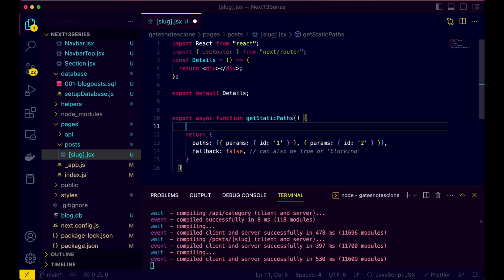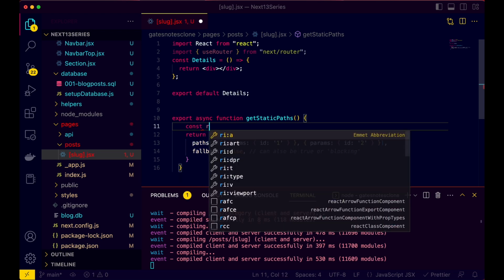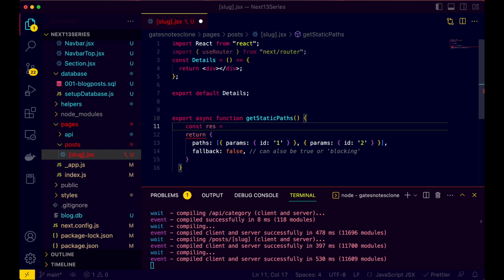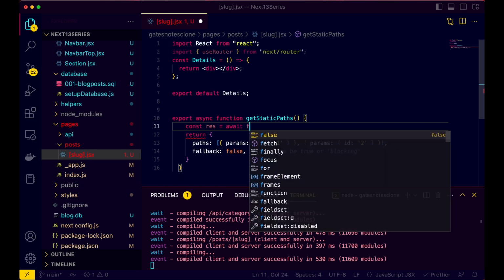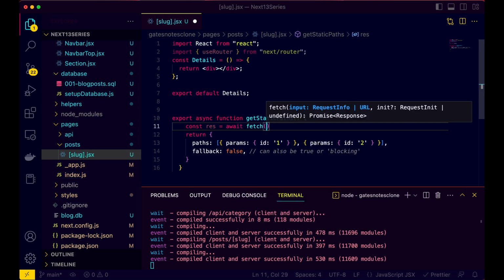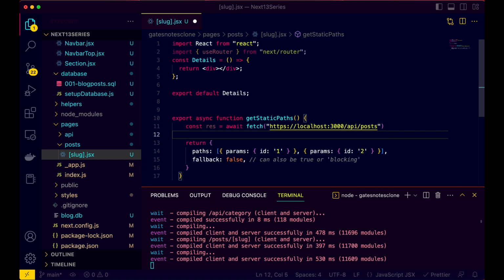For this we need the same concept. Here I'll say const res is equal to, we can use fetch or you can use Axios. So I'll say fetch, and now we need our URL, which is HTTPS. I'll type localhost, like that, and then we need the port number 3000. After that we got api, and then we got post. This way we get access to all of our posts.